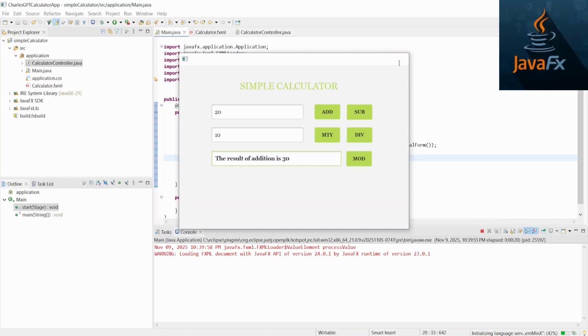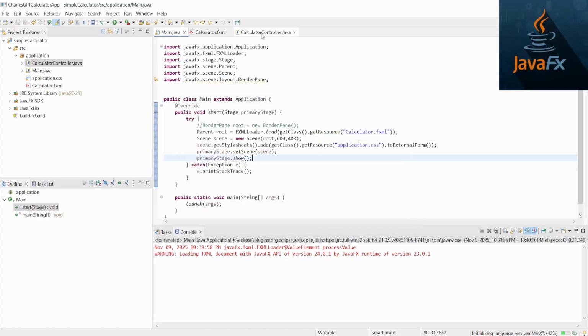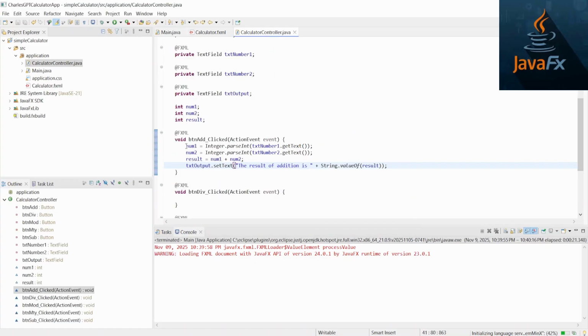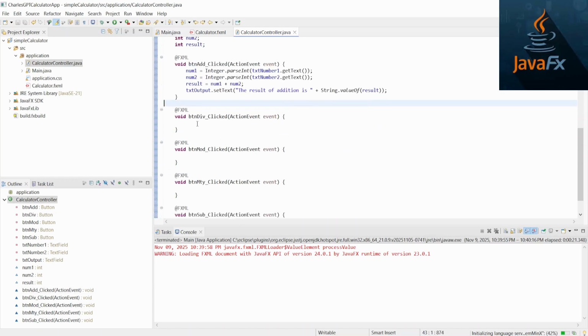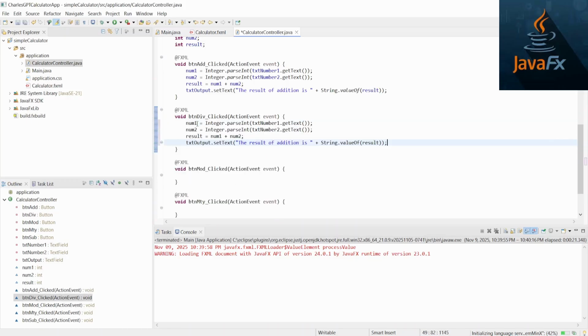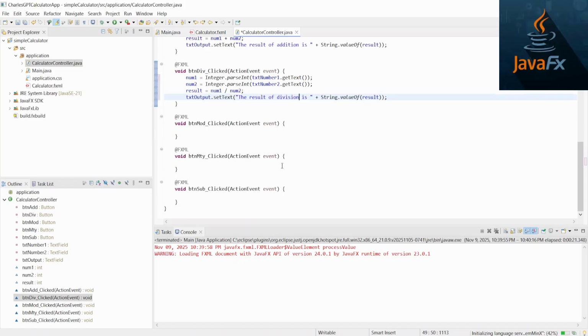So I'll close this, go to our calculator controller, copy these and put them in the other click handlers and change the results. I'll copy the first one. The second one is button div, so I'll tab and copy it. We get the text for number one and the text for number two. Since it's division, we'll change it to division, and the result of division is this.